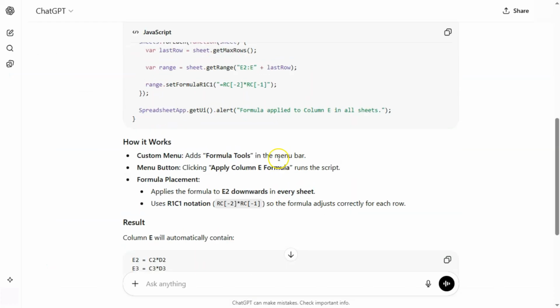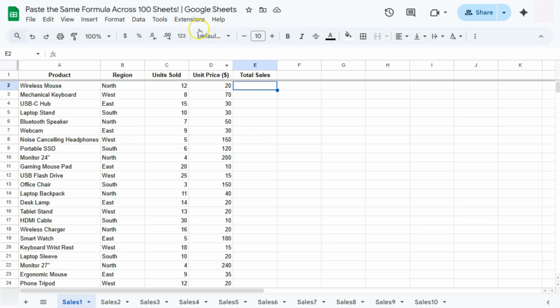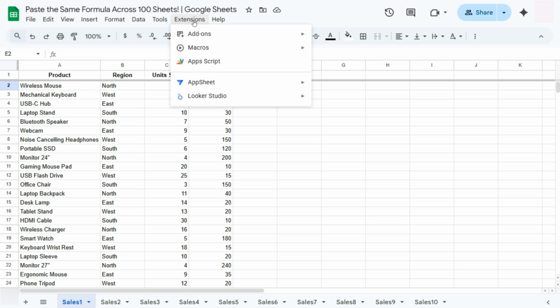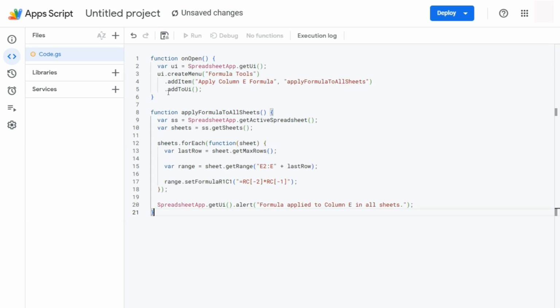So now all we have to do is copy the script that it has created for us, then go back to our spreadsheet, go to Extensions in the menu bar, and click on AppScript. Once you click that, it will open a new tab for your AppScript. Wait for it to load, and here it is. Usually there's something here, so if there's anything in your AppScript, all you have to do is delete it, make sure it's clear, then you can just paste. That's Control V, and here we have it.